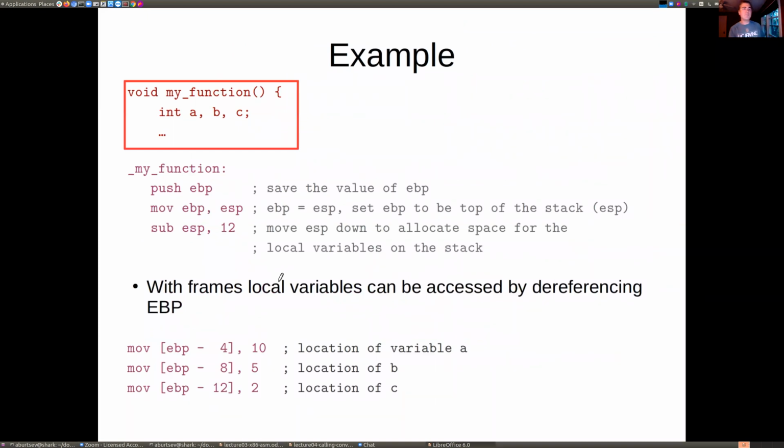So here is an example. Again, the same function, A, B, and C, and we subtracted 12 bytes concretely. And this is how we can access those variables, right?